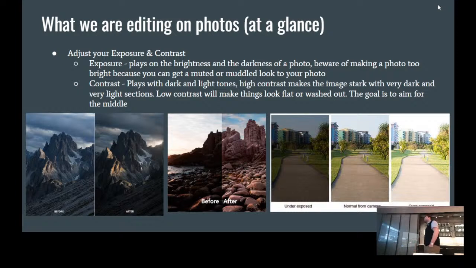Once I've done that, I'm going to move over to exposure and contrast. So now I've done my spot cleaning, I've cropped my image, I've made sure that the color white that I'm using in the image is exactly what I want it to be. The next thing I'm going to do is adjust my exposure and contrast. So exposure, let's start with that.